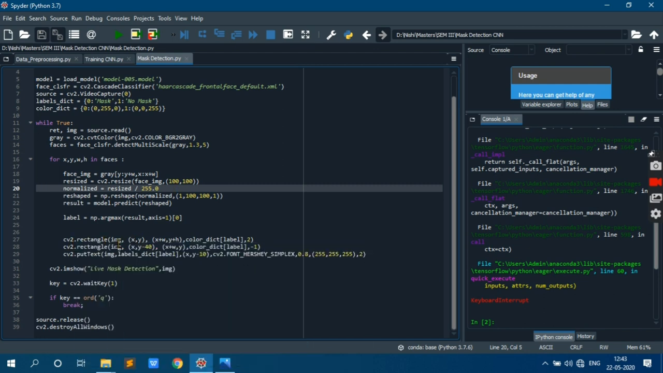cv2.rectangle: we pass our image here, then x comma y. We are just creating a rectangle over here, and for that these parameters are useful. Then again we are creating one, and then we are putting a text like with mask or without mask. For that we are passing our labels dictionary, and for color we are passing our color dictionary here. Now cv2.imshow will show the image in a loop, because it is a video, so continuously it will show the images, so it looks like a video, but in fact this is an image only, and we are iterating it in a loop so it looks like a video.